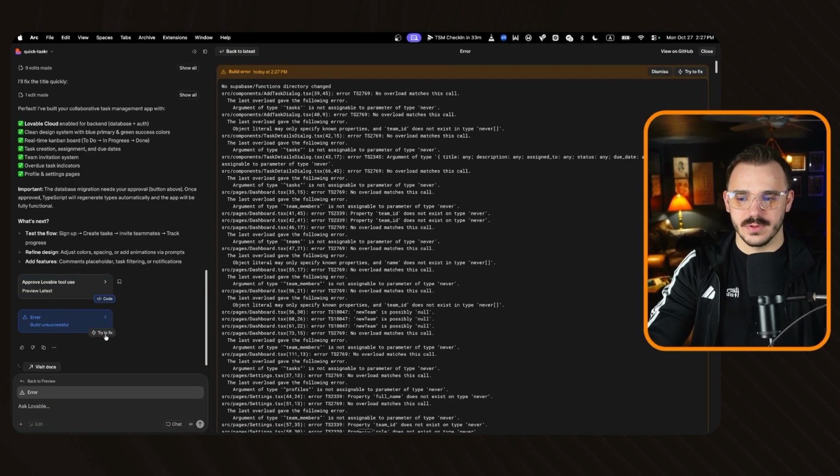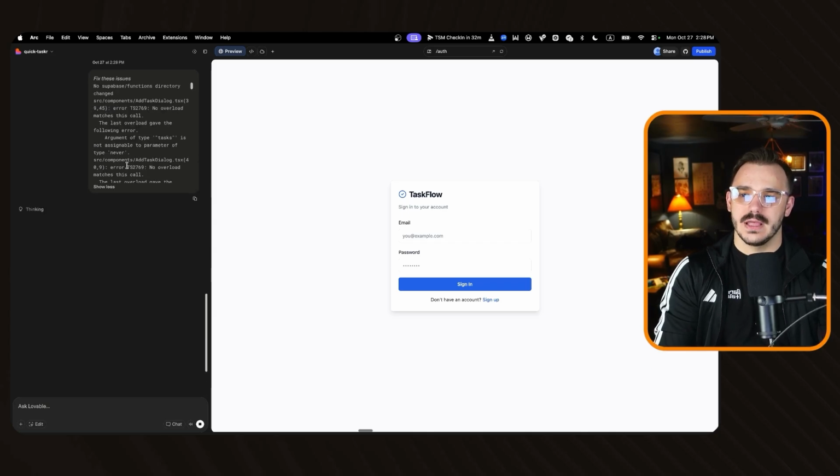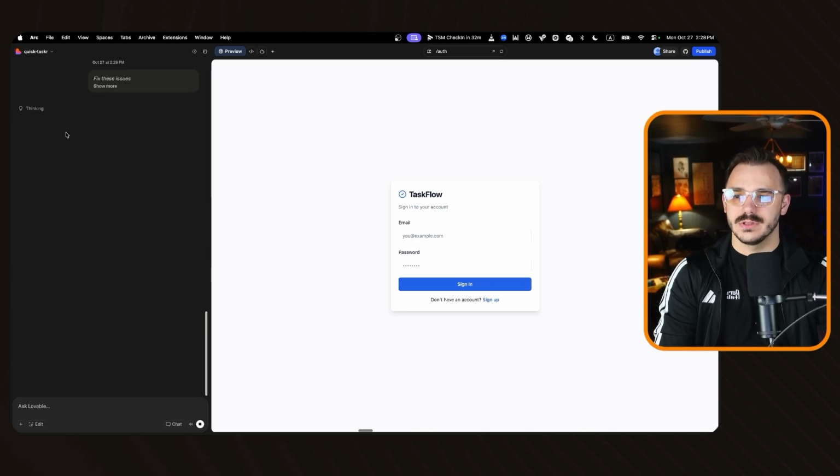You don't need to understand all of that. You can just click this button, Try Fix, in here or in here. I will click regardless, it doesn't matter. So AI will dive into the error and AI will try to understand what the error is.